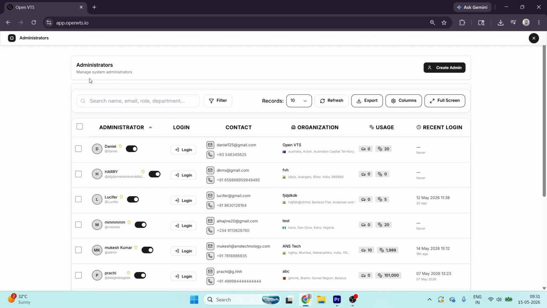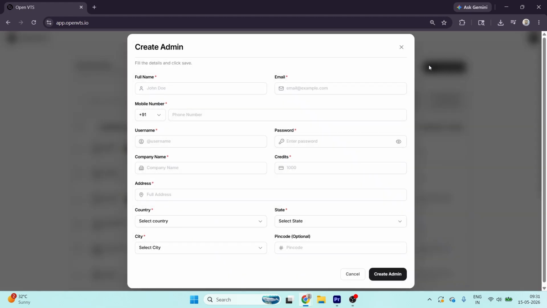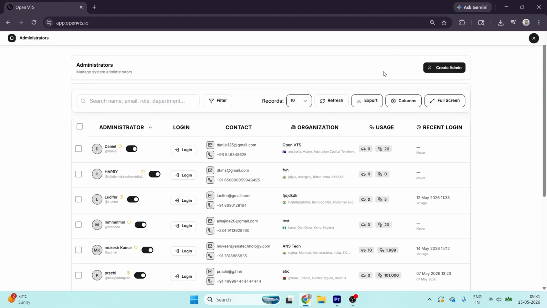On the top right corner, we can see the Create Admin button. Clicking this button opens the administrator creation form. From there, the Superadmin can create a new administrator account. We will understand that form separately in detail. Now let us move to the control section below.